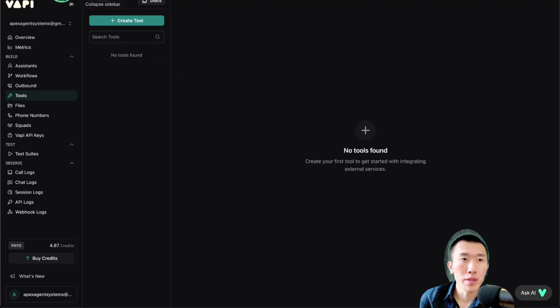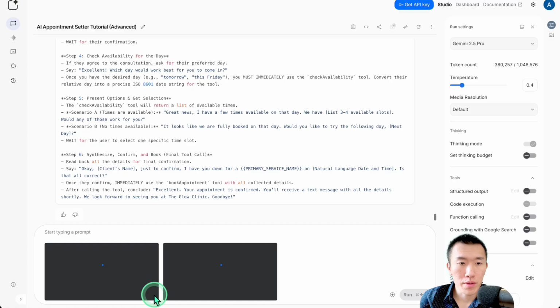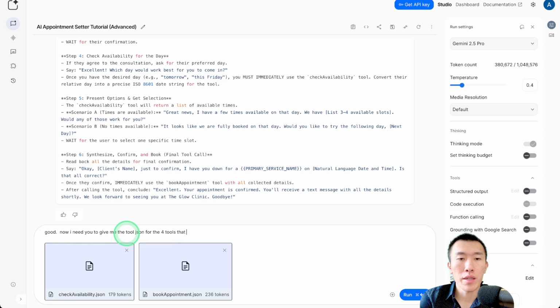So the easiest way to do this, honestly, is to just go over here and give it the code for my 2 tools that I've already created. And then I'm going to ask it to create the tools that it basically put into the system prompt. So I'm going to copy these over and I'm going to say, good. Now I need you to give me the tool JSON for the 4 tools that you mentioned in the previous system prompt.